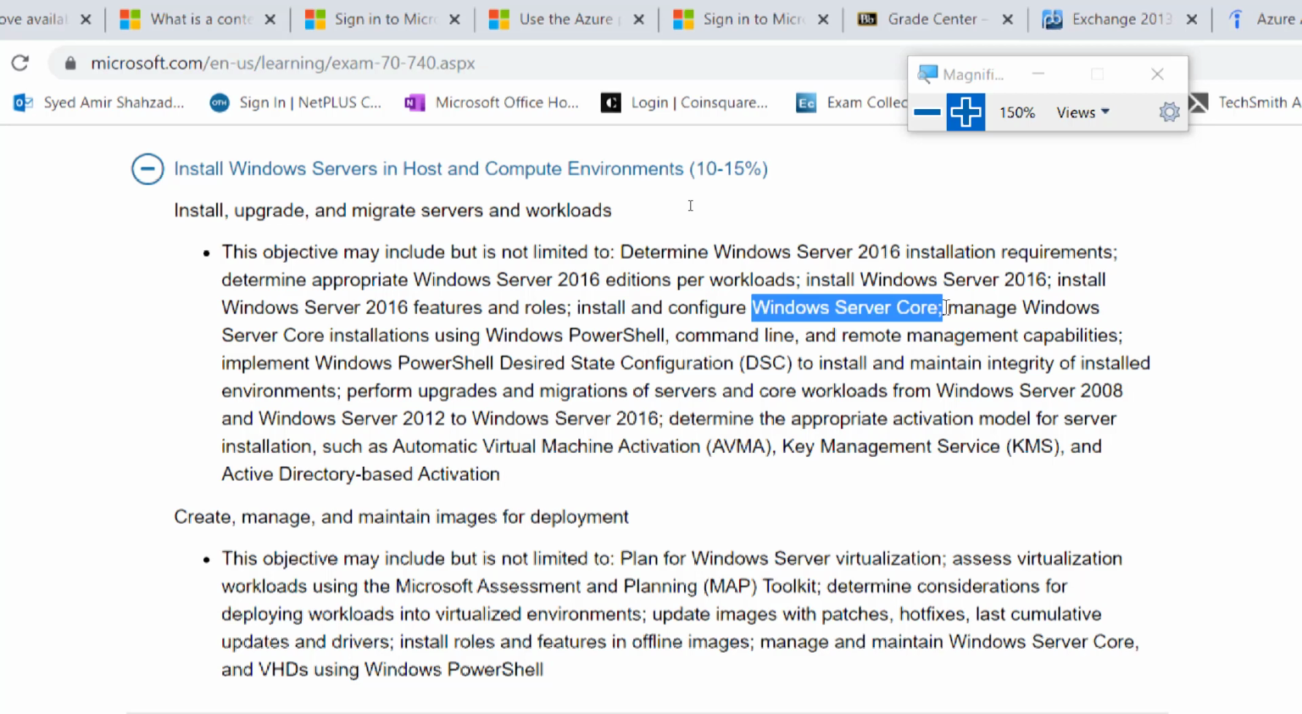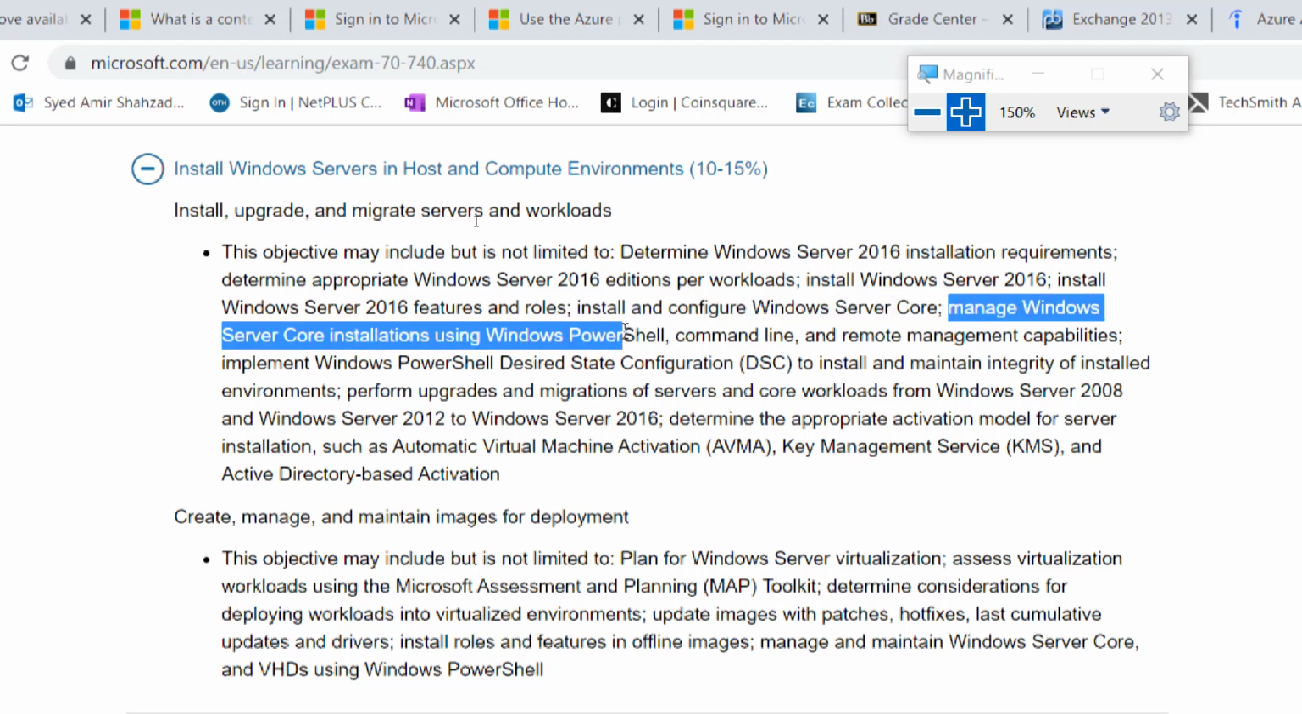So once you install Server Core, how do you give commands and tell Windows what to do? What commands do you know to tell Windows, okay, I want to install DNS now, I want to install DHCP, I want to work on that? So all that. We're going to install Server Core there to know that and run some commands there to know, okay, that's how we install it, that's how we run commands, and that's how we configure it and connect it to the domain. Then there's managing Windows Server Core installations using PowerShell. We're going to do that from PowerShell, from command line as well, and from remote management capabilities.